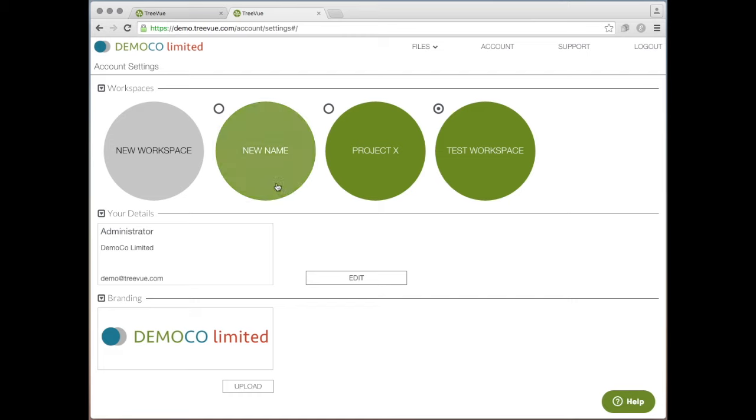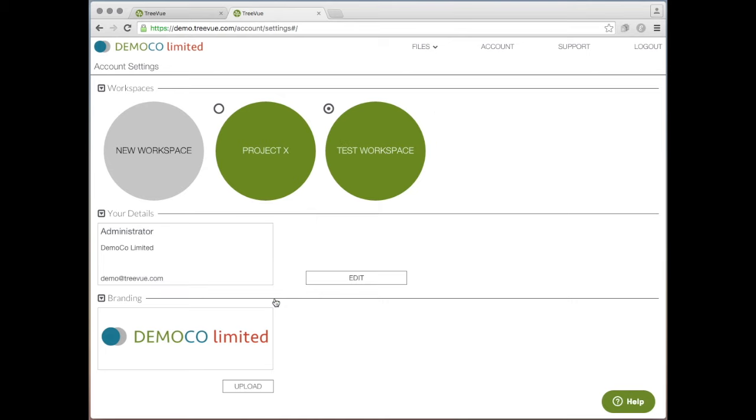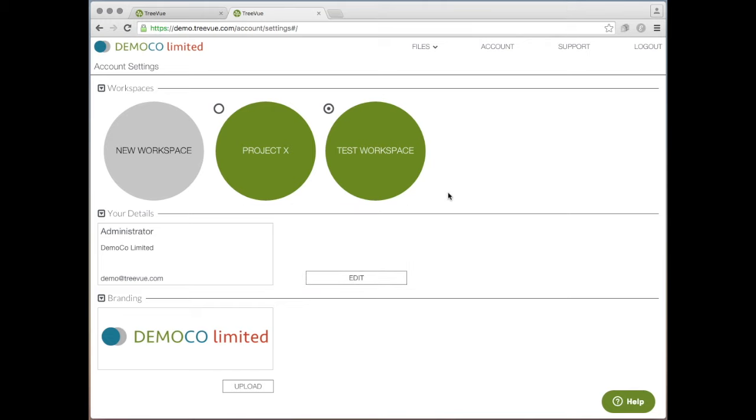There it is, new name, and actually I can also delete that workspace. Right, so if we now go into the test workspace that we created earlier, visit the workspace. You can also navigate between your available workspaces from the Files menu, which is at the top on every screen. So I've got access to both here.